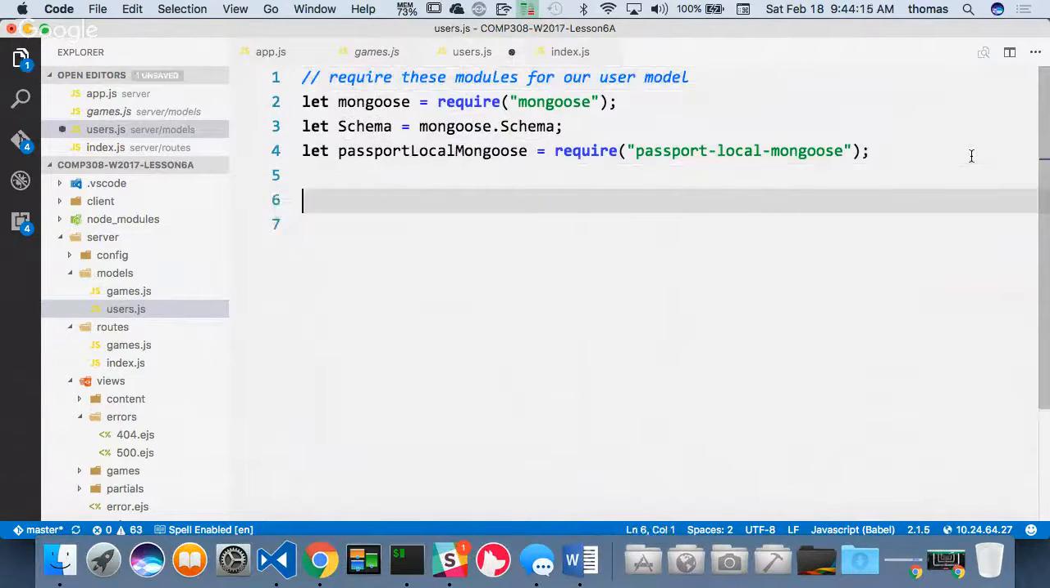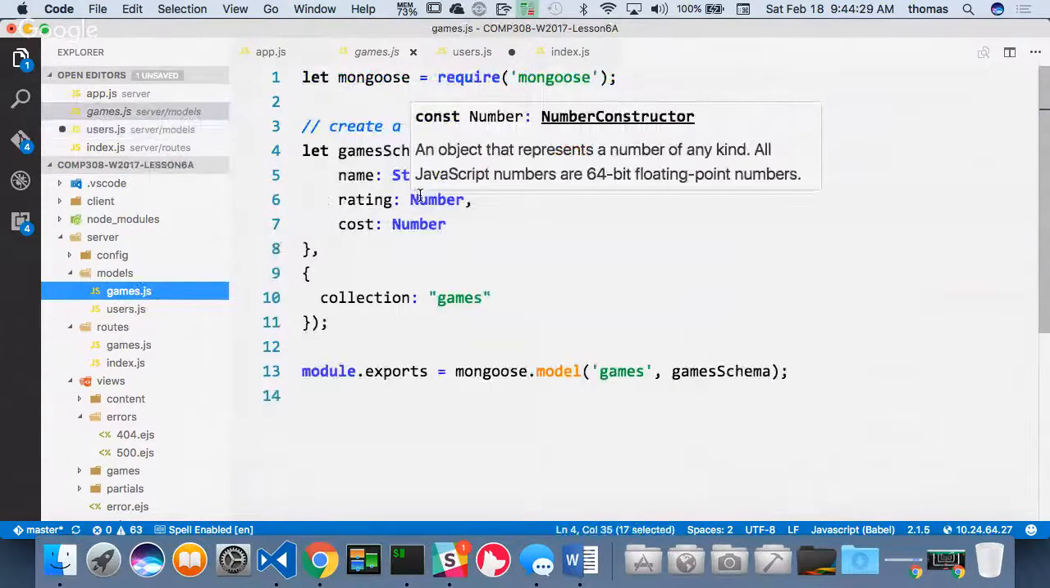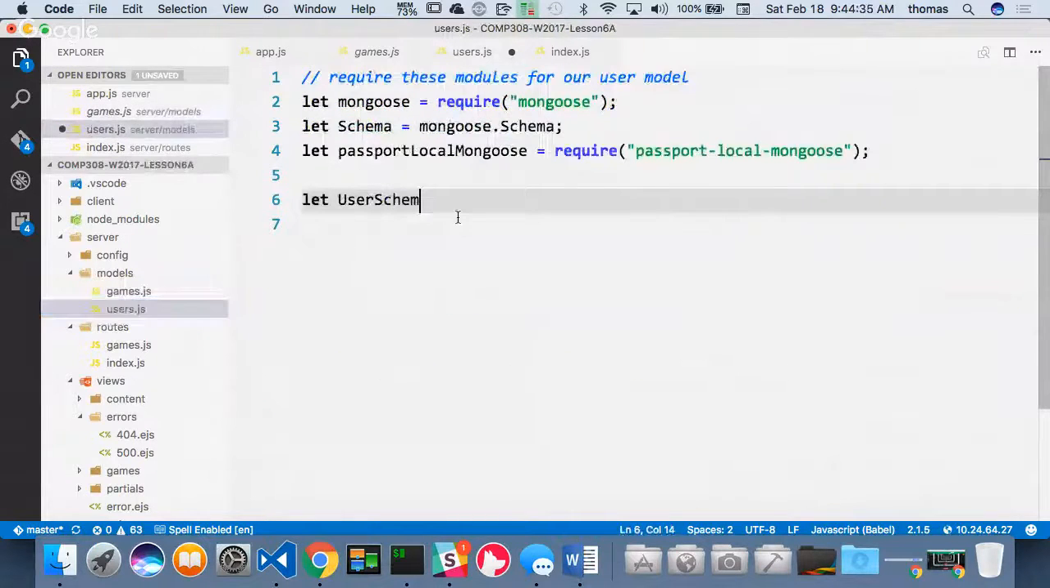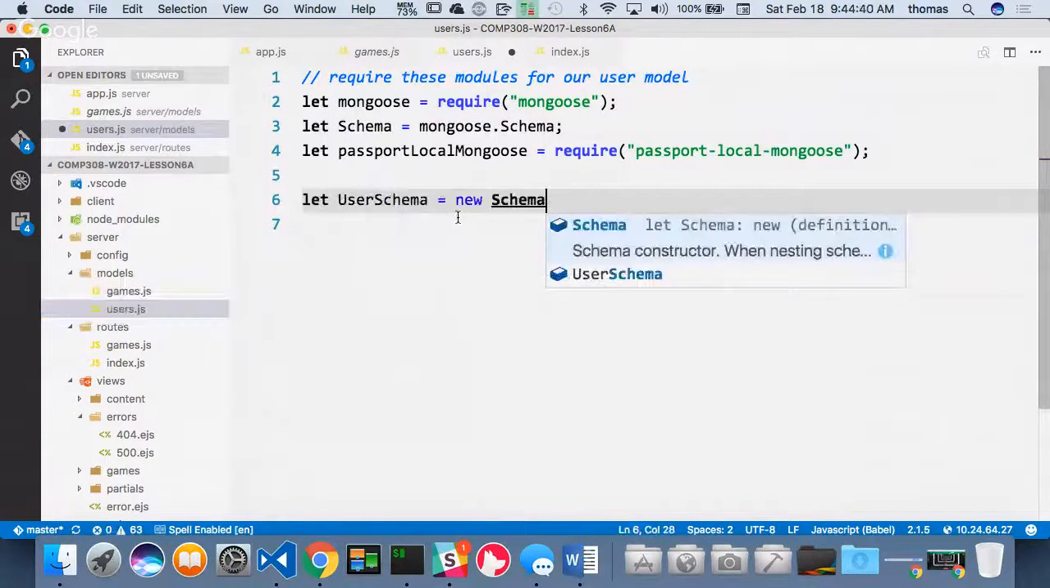Okay, let's create our user schema. By the way, you could also call this the user model. We could have renamed the games one the games model. We'll leave it as user schema, because that's the way we do it on the web. For passport, new Schema. Notice that Schema here is equal to Mongoose Schema.